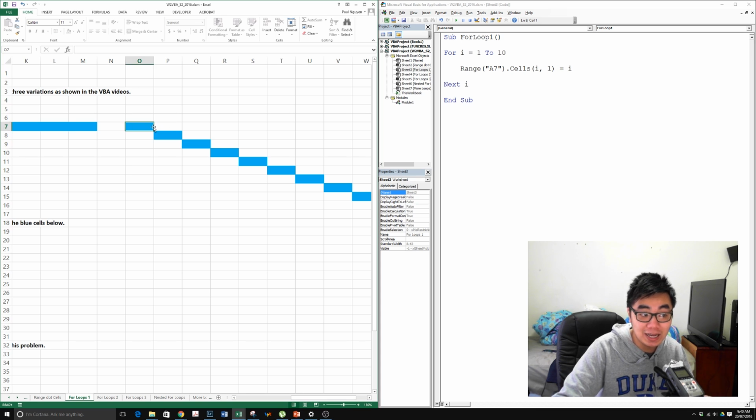So this cell right here is A7, 1, 1. This cell right here is A7, 2, 2, 3, 3, 4, 4, so on and so forth. So you can use the for loop to implement that.